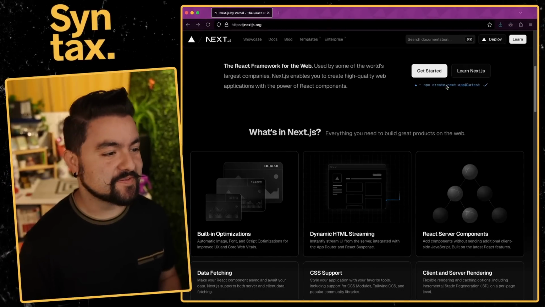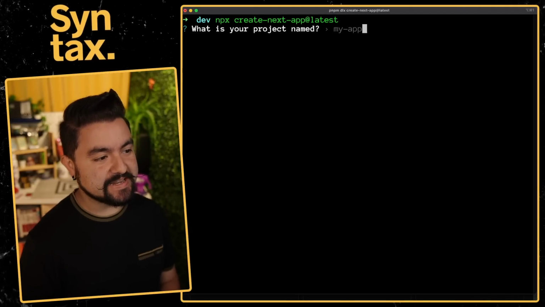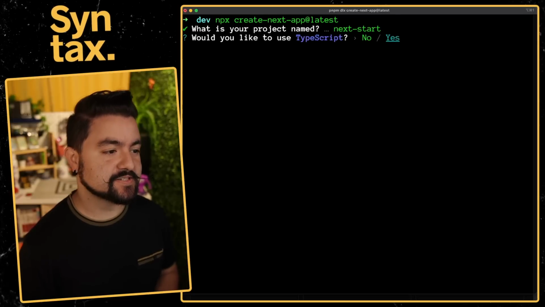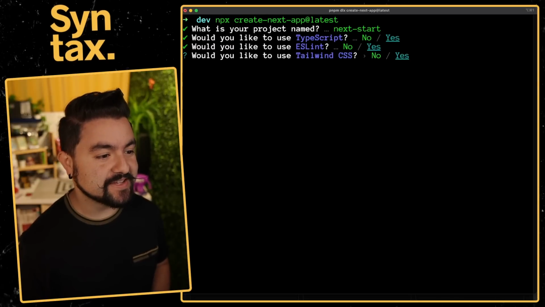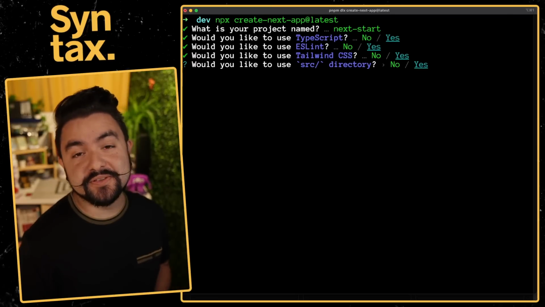So I'm going to copy the command here from next.js.org, run it in my terminal, and we're going to call this next-start. We're going to use TypeScript. We'll be using ESLint and Prettier, which we'll set up next. We're going to be using Tailwind. I like to put all the code in the source directory.